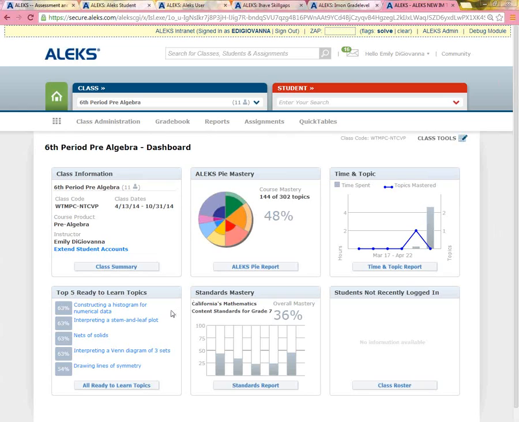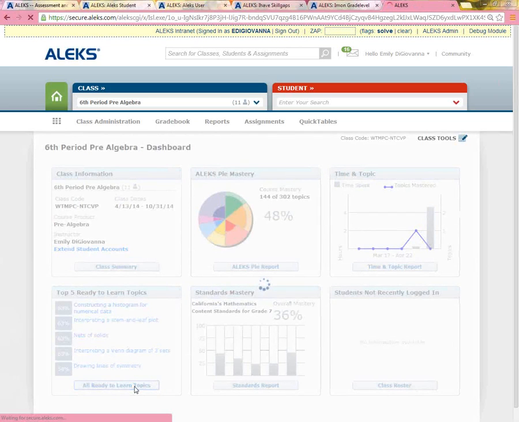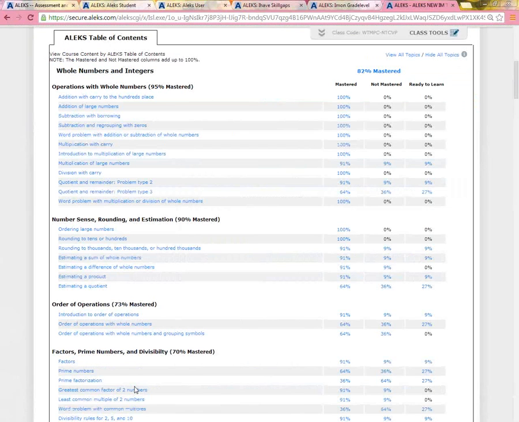So right here on my dashboard, I can see a tile for top 5 ready-to-learn topics. So right off the bat, I could use this as a suggestion for a potential lesson topic. But I can also click here and see all ready-to-learn topics. And clicking that button is going to bring me to the ALEKS Pie report for my class.